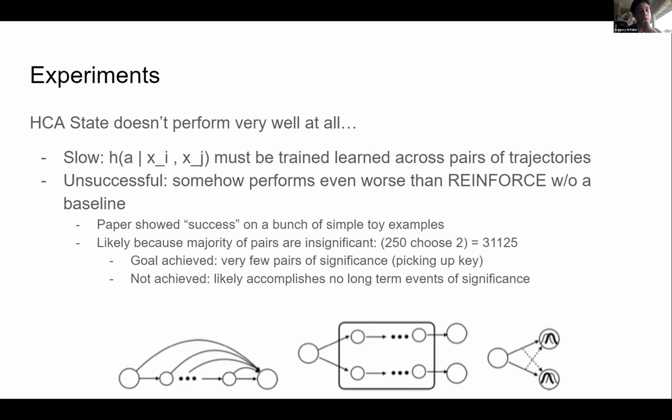And it's extremely slow because for a trajectory of about 250 steps for the Dorkey environment, we have to choose pairs in order to train this distribution. And 250 choose 2 is 31,125. So it's a very large number. And the thing is that out of all of these pairs, only a very few of these distributions are significant, such as those involving picking up the key, going through the door. And that's on trajectories in which the agent is actually successful in accomplishing the task.